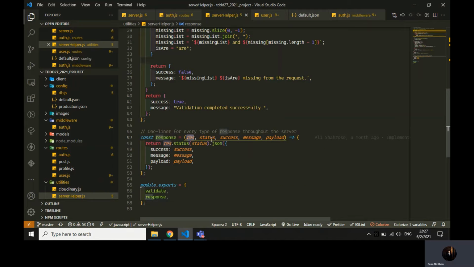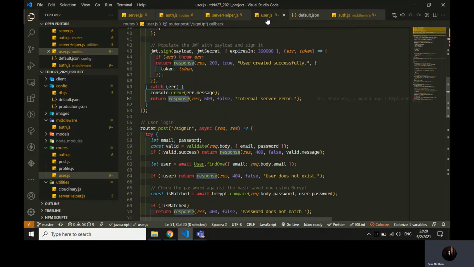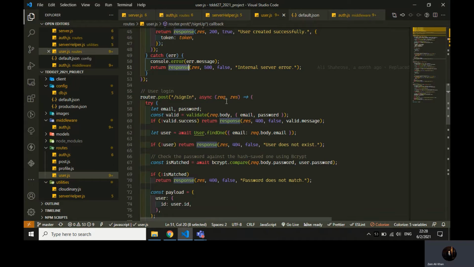Here we have the response, we have the status, success, message, and the payload in which we want to have the data. That's why we have created the response function, which is going to be easier for us to use at the same time, rather than using the redundant thing again and again. So that's why we have created the response function as well in the server helper file. And one more thing, the sign-in is also working the same as the registration.